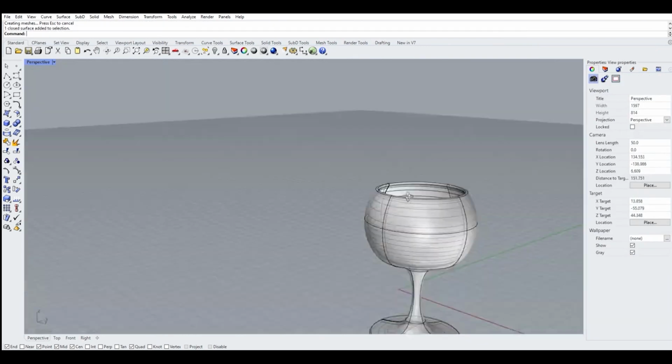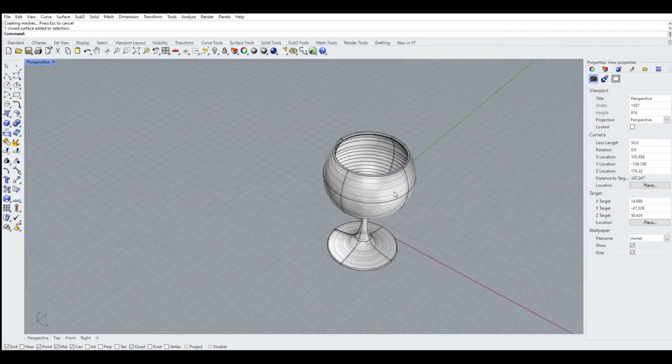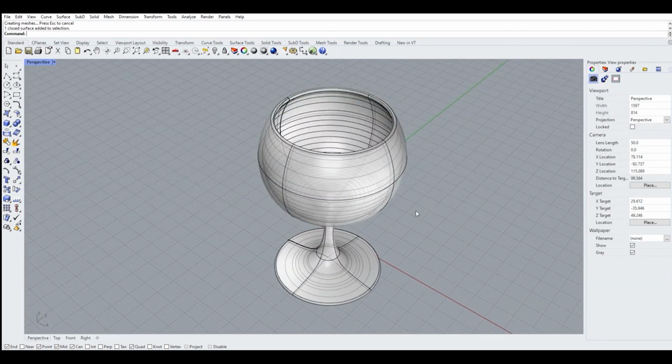Lovely. Those are the surface tools you'll be using very often. And we'll be mixing and matching those quite a bit to create very interesting shapes.